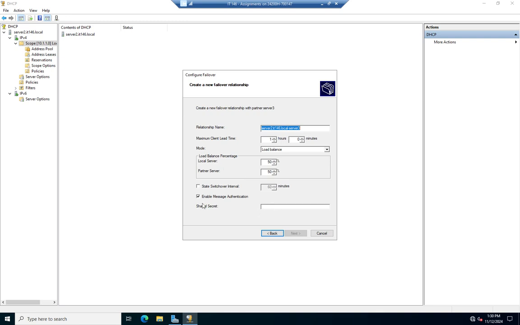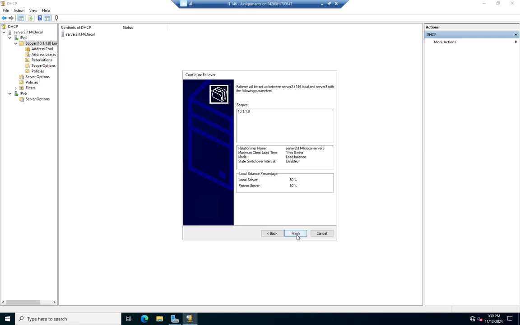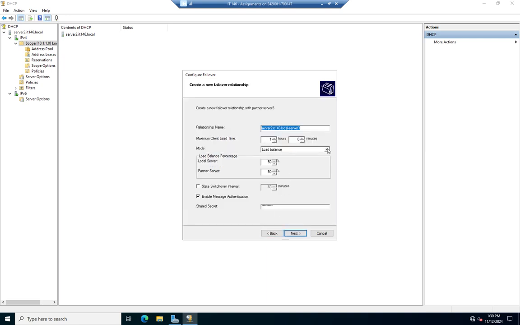So I can disable message authentication or I can enable it, and then I do a shared secret, so it will encrypt the message between the two. And then next, and that's pretty much it, right? So that's load balancing. The other option is to do a hot standby.